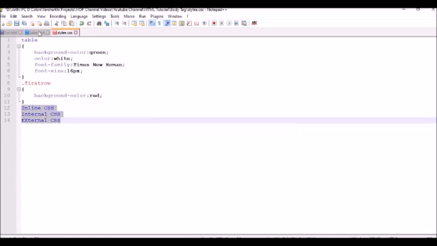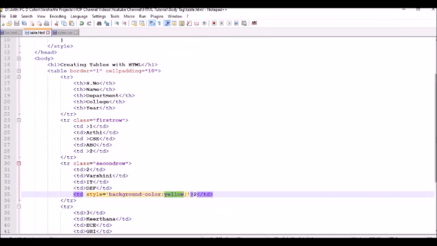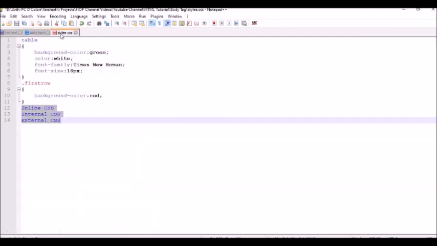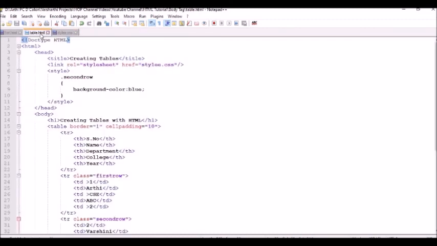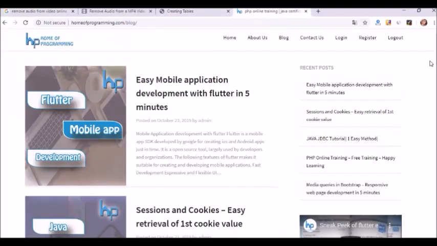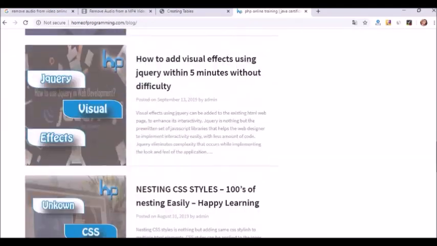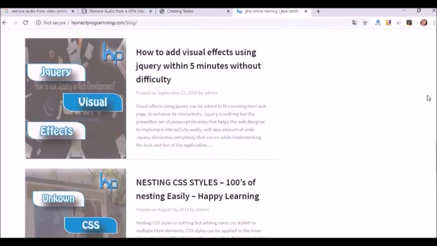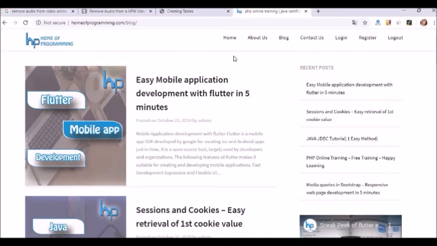There are more and more CSS attributes. We have just examined background color, font family, font size and text color. To explain all the properties in a single video is not at all possible. I am going to write a post on my blog, so you can check that out. There will be posts for CSS, HTML, Java servlets. We have plenty of articles on our blog. In that I am going to add a CSS properties post in 2 days.